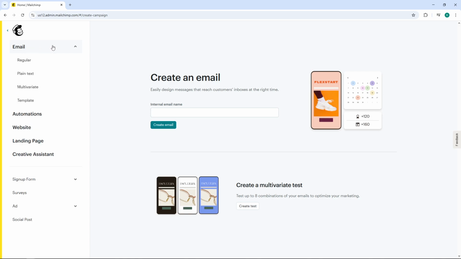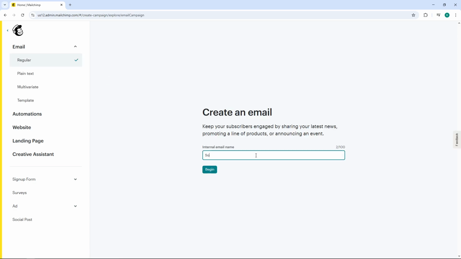Next, select Email from the Campaigns section, then choose Regular as your campaign type. You'll be prompted to enter a name for your campaign, so type in something descriptive that helps you identify it later. Once you've named it, click Begin to move forward.